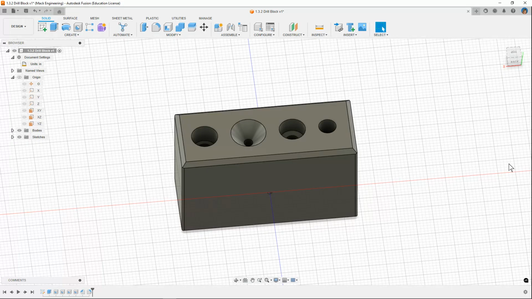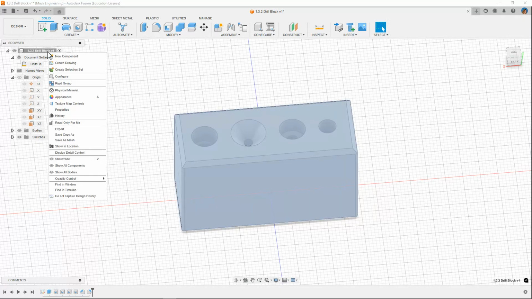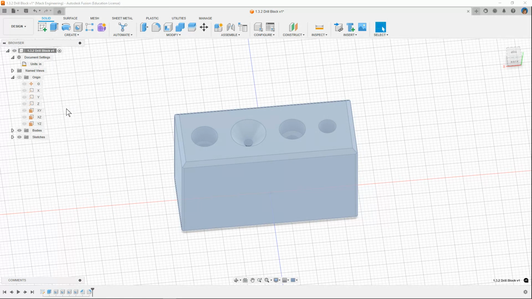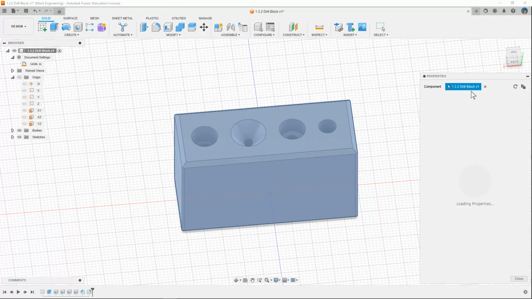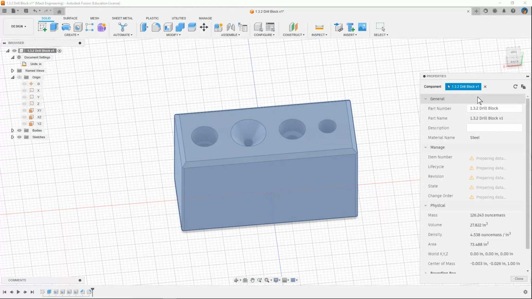Okay, the final step for this assignment is to record the mass, volume, and density. So in the browser, this is the browser, you're going to right-click where it says 1.3.2 drill block. So you're going to right-click on that. And you are going to go down to where it says Properties. There it is. I always lose it. So click on Properties. And a box will open up over here to the side.